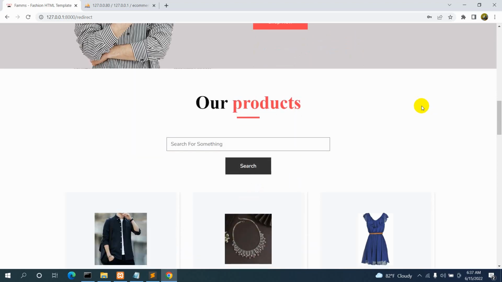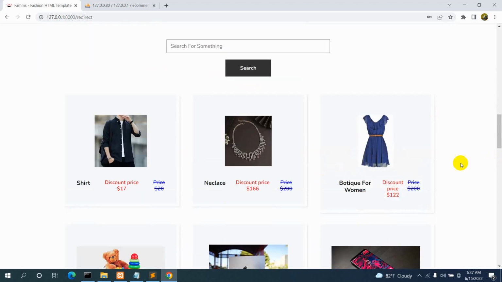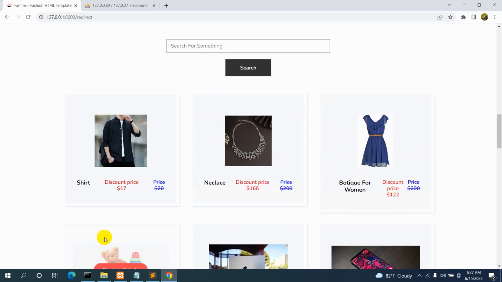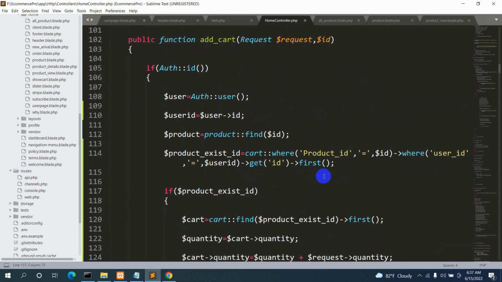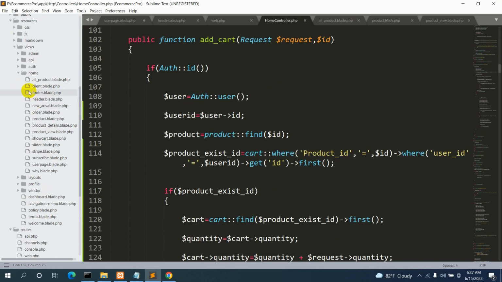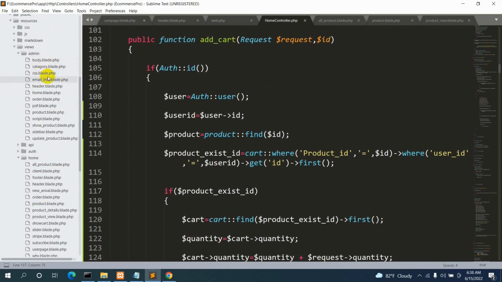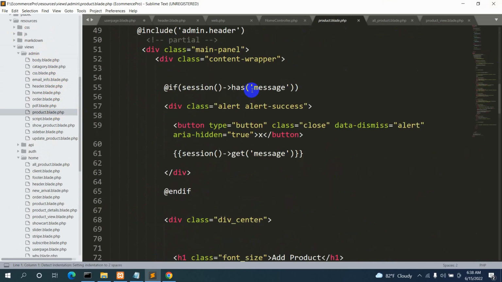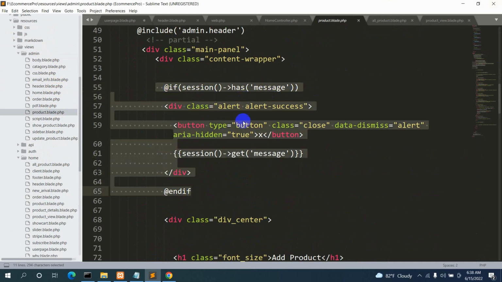Now let's do one more thing, and that is whenever we are adding a product, we'll show a message over here that the product added successfully over here after the search. So for that case, let's go back, and let me just go to my admin folder. Then I'll go to my product.blade.php, and here you can see we have a session over here. If session has message, I'm just going to copy it. I already explained it in this tutorial a lot of times. I'm not going to explain it again.